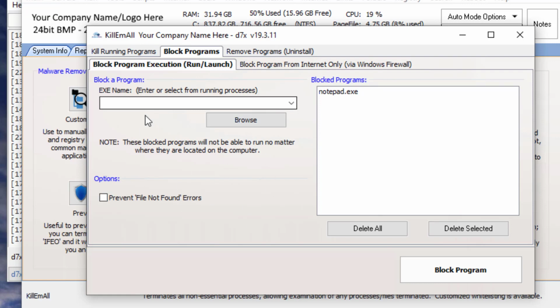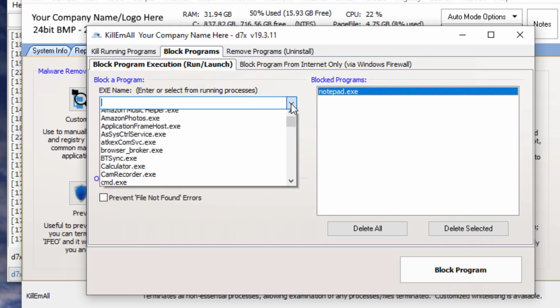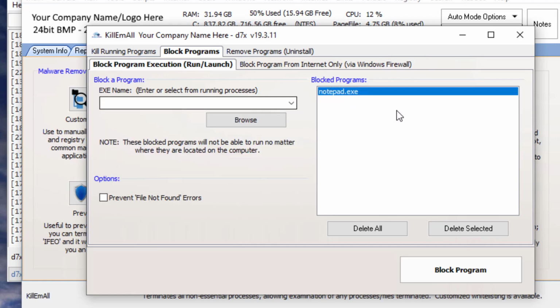Well, it's not nonsense, but it is to end users, and that's because Kill 'Em All is also available in a standalone. This will always block silently when you block from here. So if you were to block Notepad from here, it will always use the silent executable and never the one that pops up and says, hey, I'm running. That's why also this checkbox, which installs the files, says prevent file not found errors instead of install dummy executables.